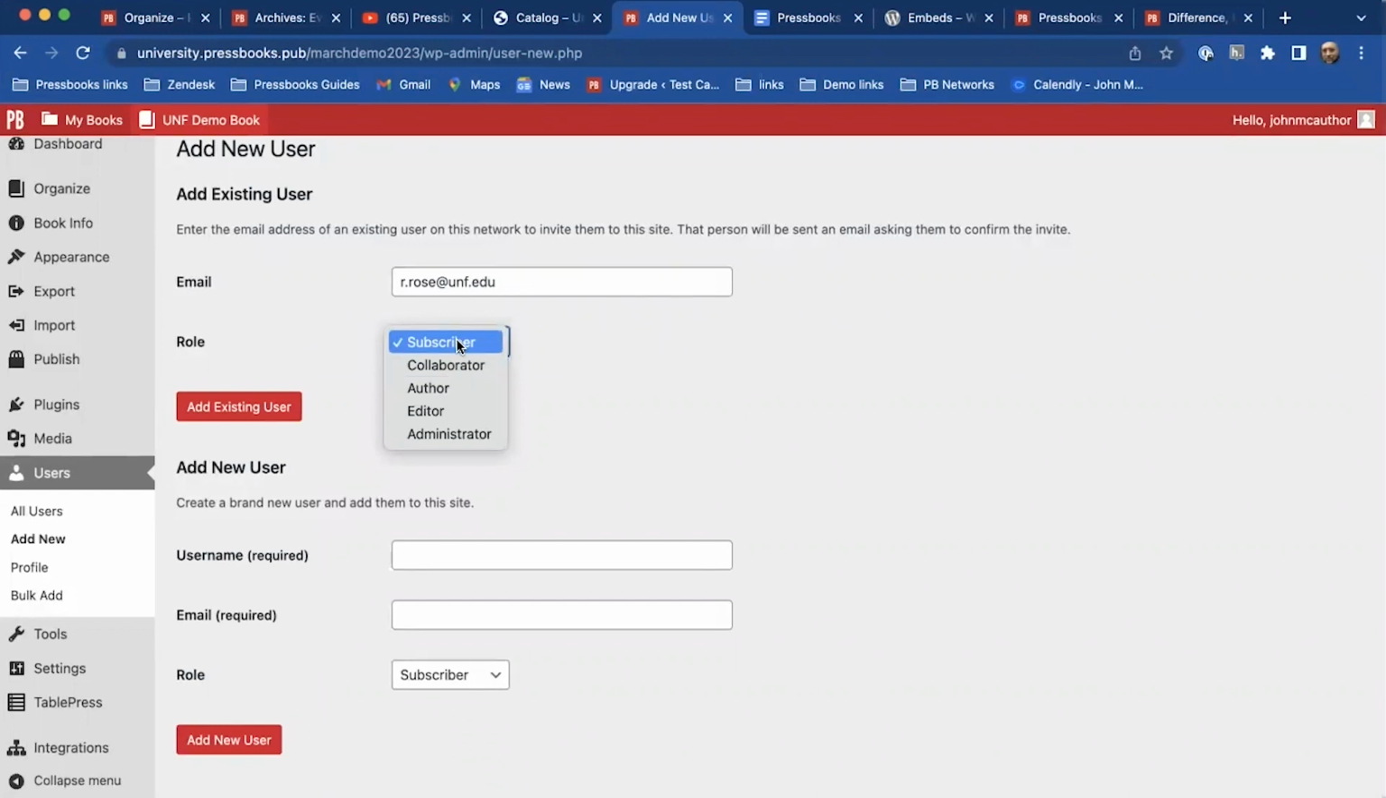So if you're sharing your book with a reviewer, you might want to set them up as a subscriber. Or if you're still working on your book and you want to share it with a class of students, you might share it as a subscriber. You can do a bulk add of students. So if you had a class list and their email addresses, you could do a bulk add through Pressbooks so that you add all those students as subscribers.